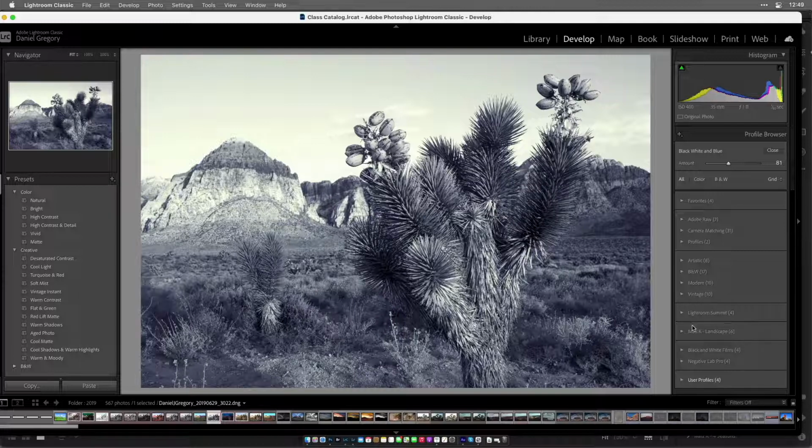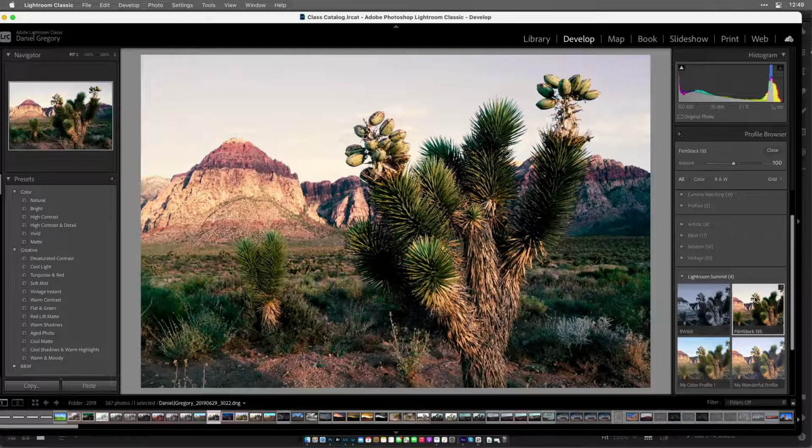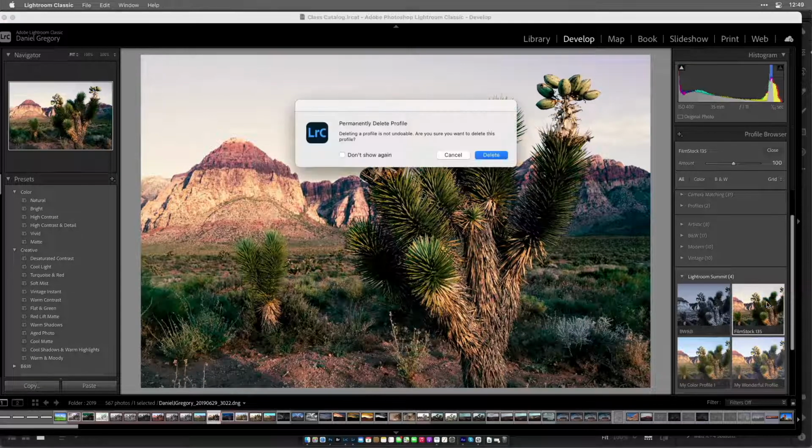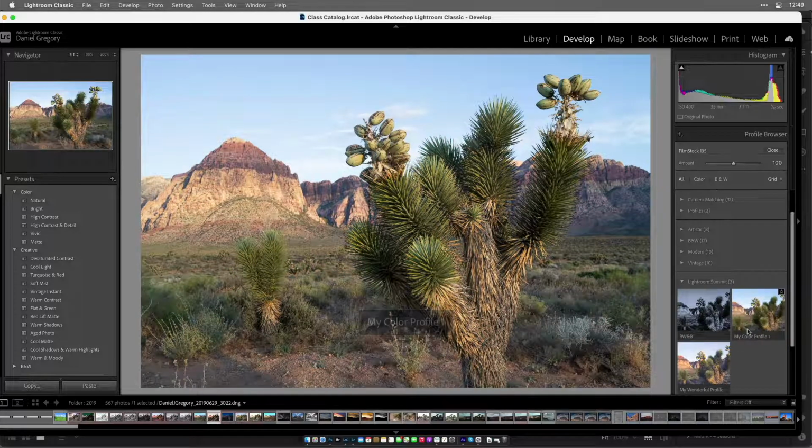I can also delete a profile inside of here. So here I have one that's simulating a film stock. I can right-click and choose delete profile. I will delete the profile and then it's gone from Lightroom and from Camera Raw. And if you buy profiles or somebody has created a profile for you to import, in the bonus materials I've got a couple of profiles for you to practice importing with. You can import profiles that way.